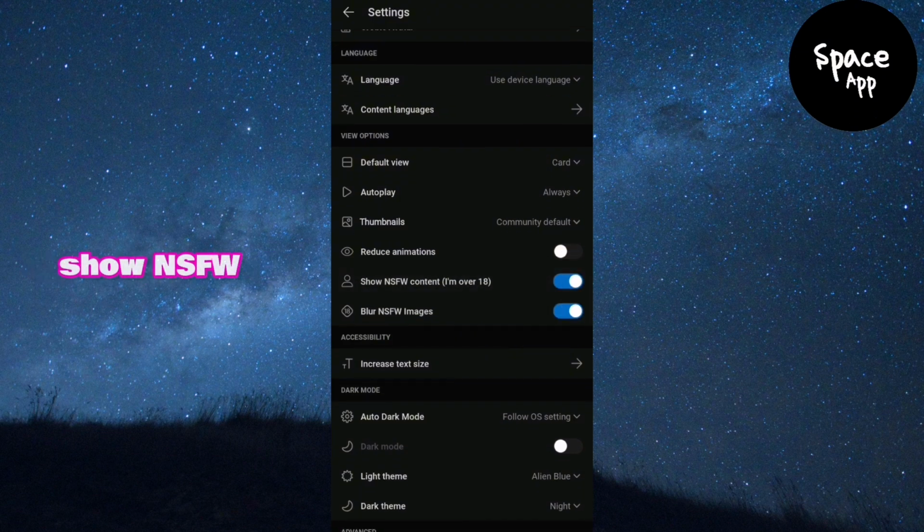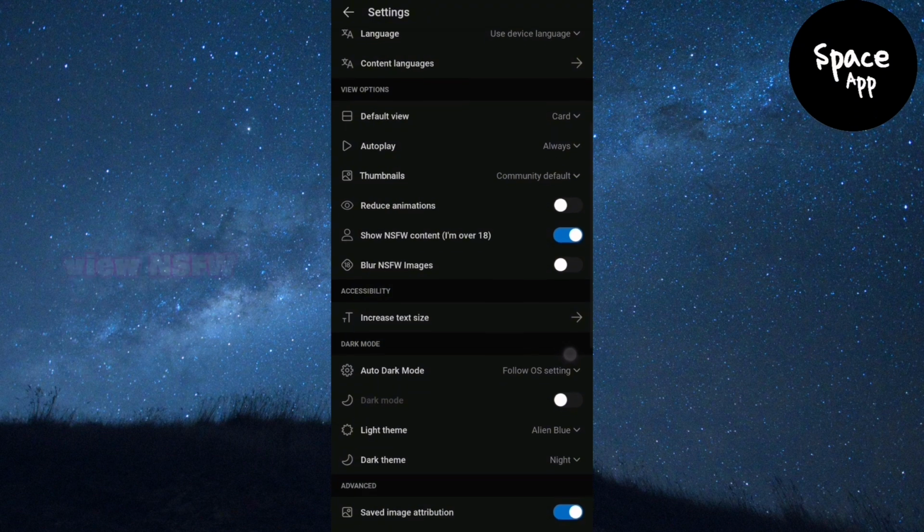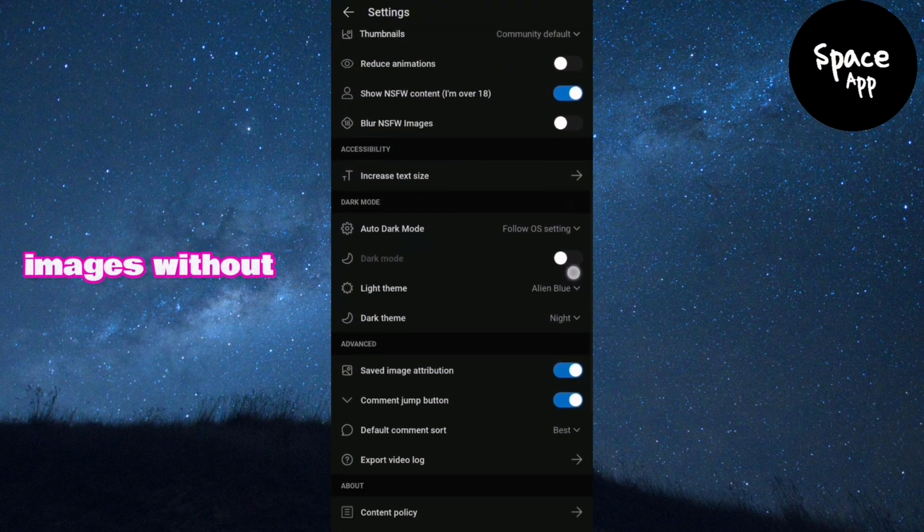Show NSFW content. Toggle this option to enable or disable NSFW content. Turning this on allows you to view NSFW posts in your Reddit feed. Blur NSFW images. Toggle this option to enable or disable image blurring for NSFW content. Disable this if you prefer to view NSFW images without blur.